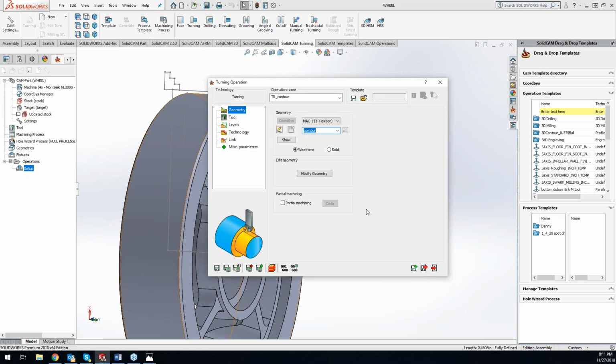Now, one of the nice things about using the turning operation when you're doing your facing is that if you're going to use the same tool, you can hit the Save and Calculate button, which will bring you into another turning operation. Then all you need to do is change your geometry, and you can calculate that toolpath as well, instead of going into a brand new operation. Yep. Maybe we'll do that on the next one.